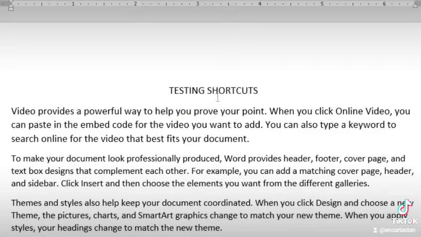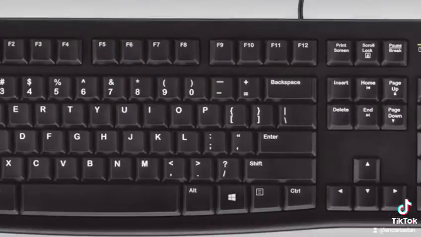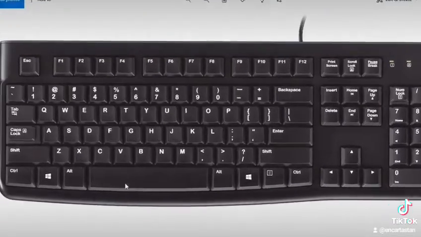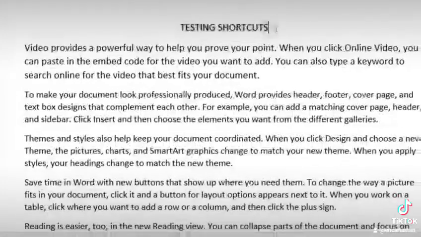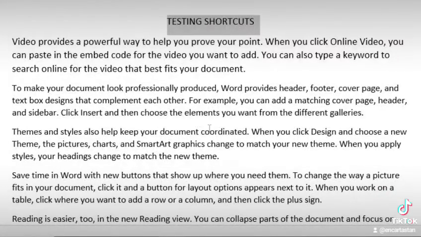Now let's suppose we want to change the case of this head. So we highlight it. Now the keys we are going to use, let's go back to our keyboard. The keys we are going to use here are the Shift key and the F3. Shift and F3. Okay, so let's go back to our text. So now I have my text highlighted.